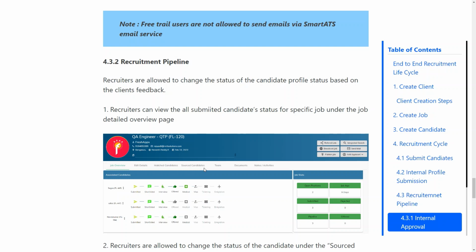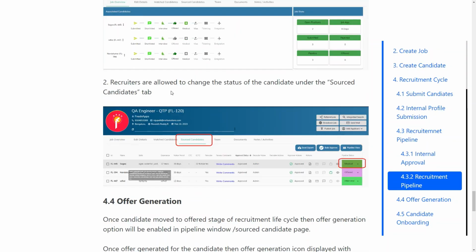So once a candidate is submitted for the particular job, this candidate will appear in the recruitment pipeline. We can open any particular job and see all the candidates who are in the pipeline. All the sourced candidates will be listed here, and the status can be seen. This gives an overall picture for the recruiter: what is the stage of each candidate? The recruiter is allowed to change the status of the particular candidate from offer to interview, or any stage can be modified from the sourced candidate window.